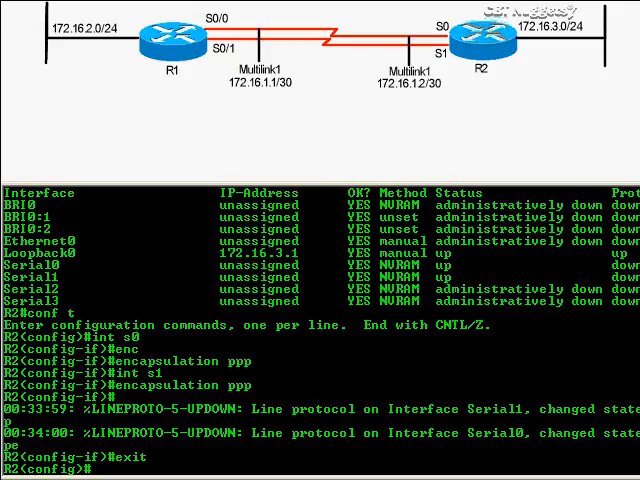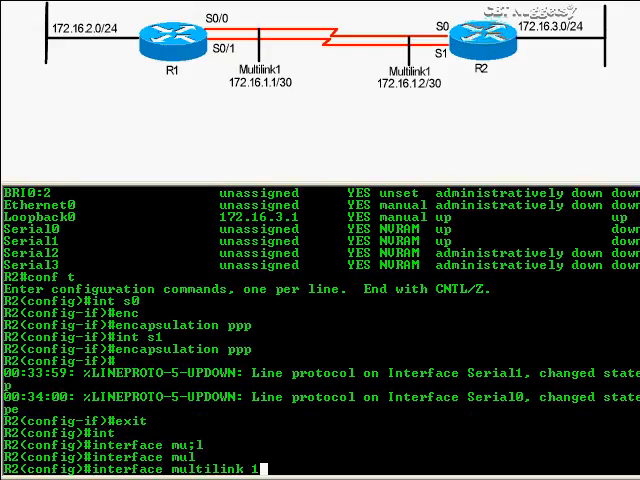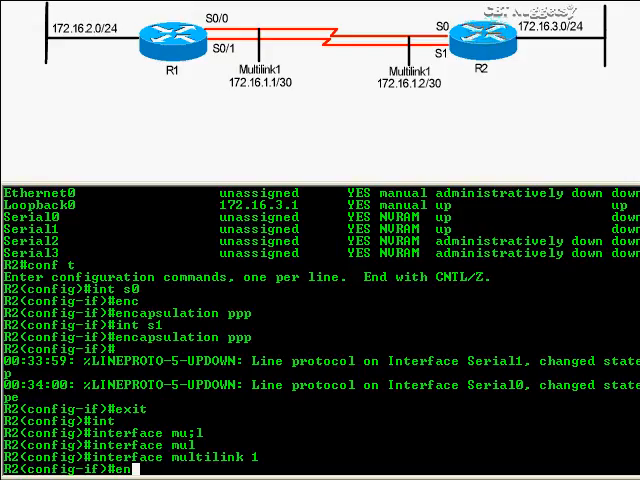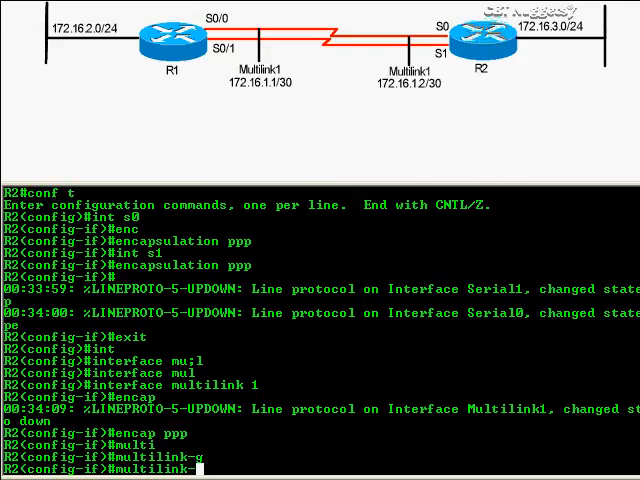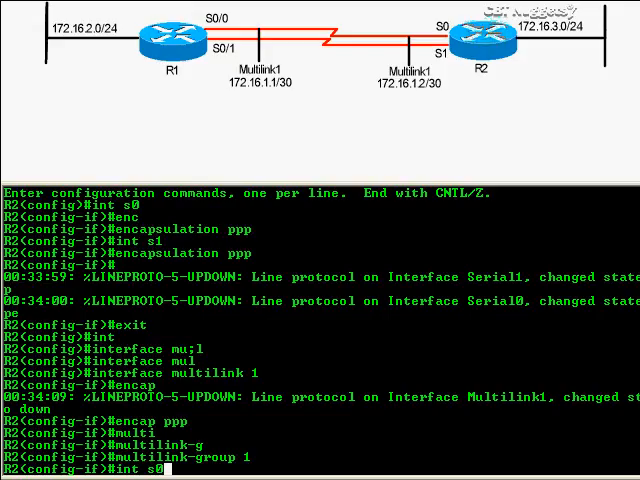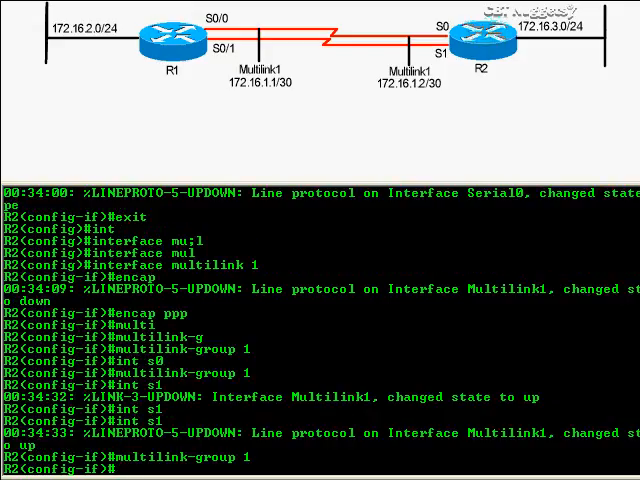I'm going to do the similar multi-link, interface multi-link 1. And by the way, these multi-link interfaces are a fairly recent addition to the IOS. So if you have an older version like 12.0 or maybe 11.3, you might not have the option for those multi-link interfaces. I've turned on PPP encapsulation under there. I'm also going to type in multi-link group, put them in 1. Do that to the 2 interfaces, and look what's happening.